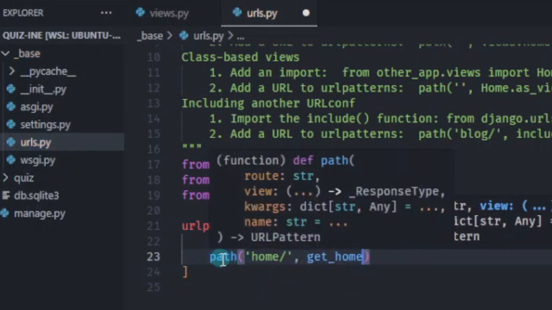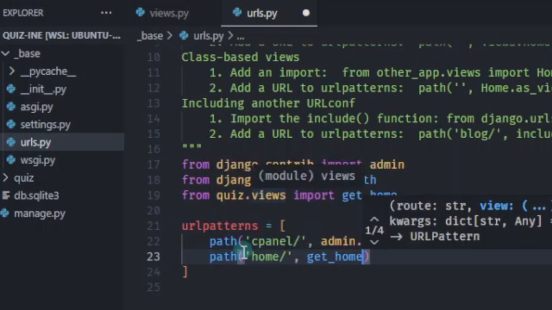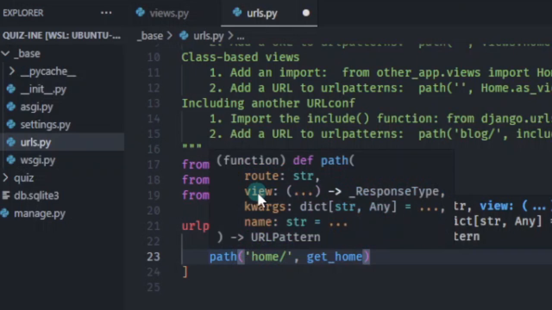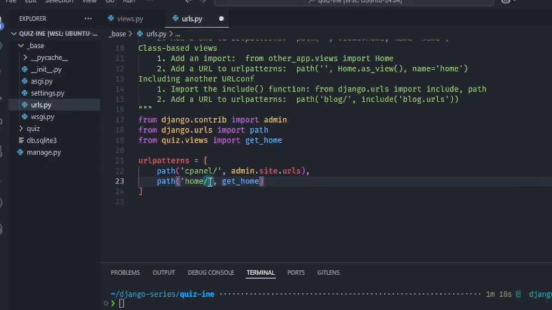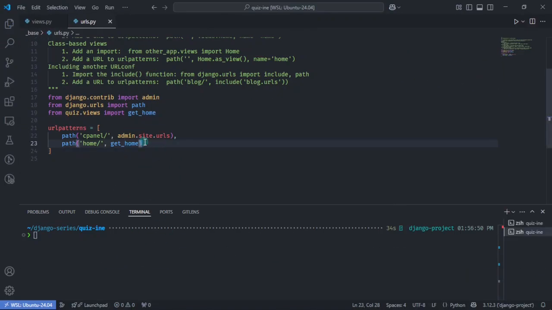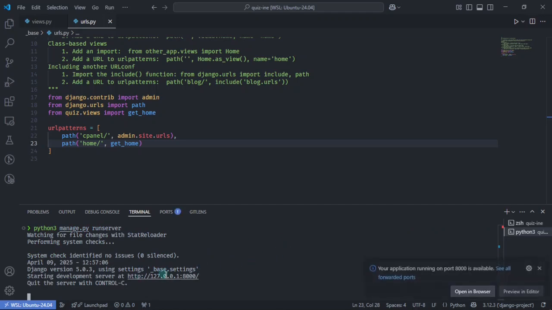Now if I hover on path, notice that it has about 4 parameters: route, which is a string, which we can see here. Then we have view, which is the second parameter. Then we have keyword args, and then we have name. Okay, so we are not going to be focusing on the last two, just the route and the view for now, because that's sufficient for what we want to achieve. So let's save this and then go ahead and run our development server. Then we can open this up in our browser.